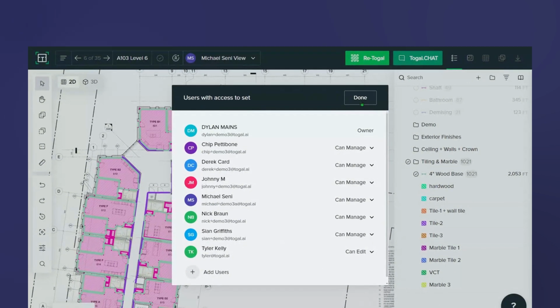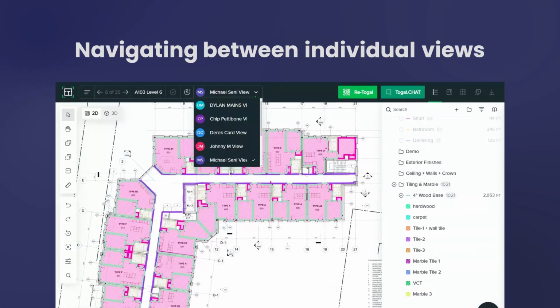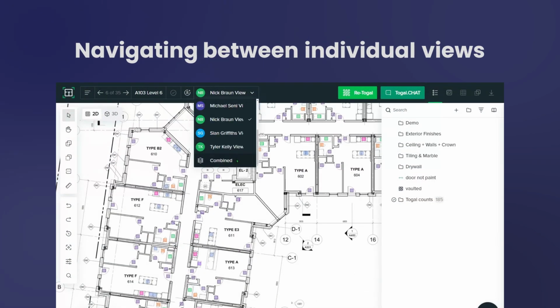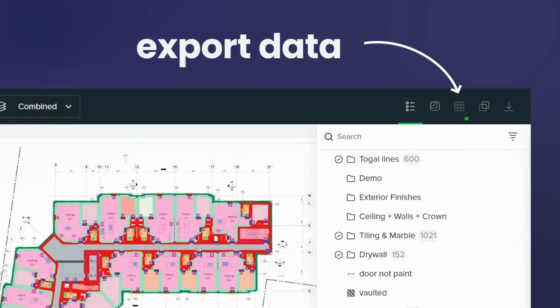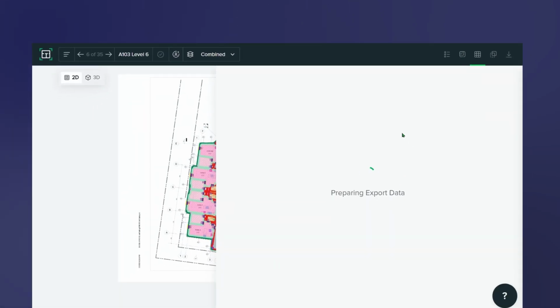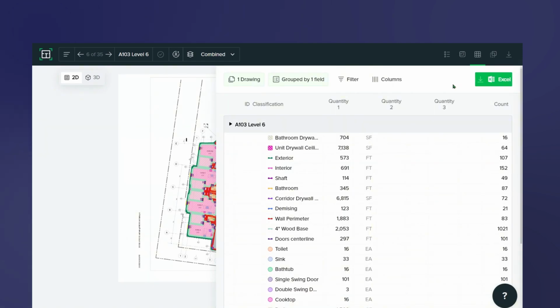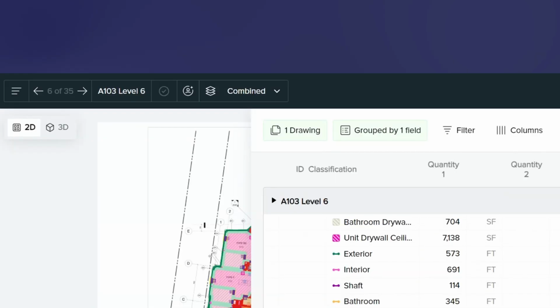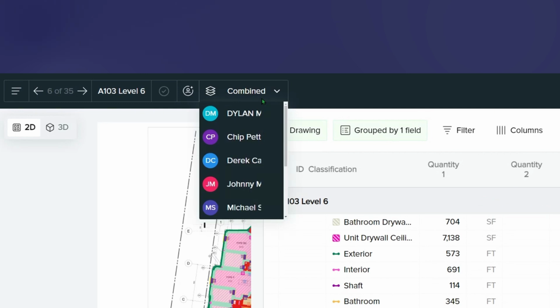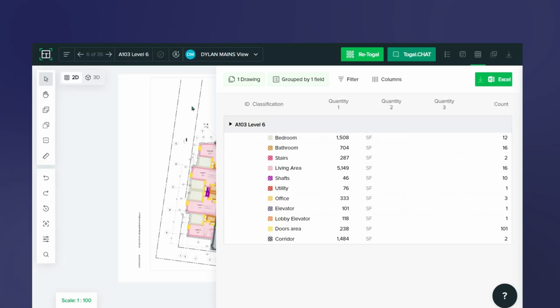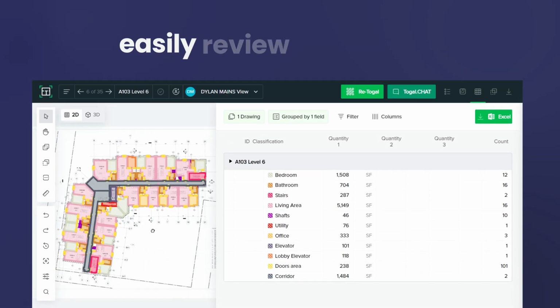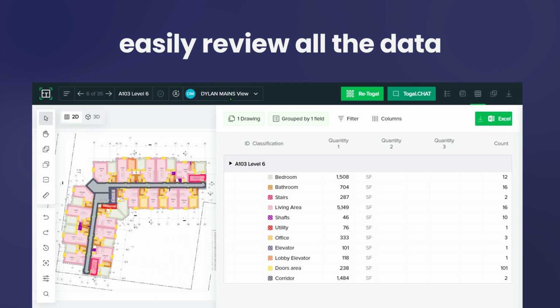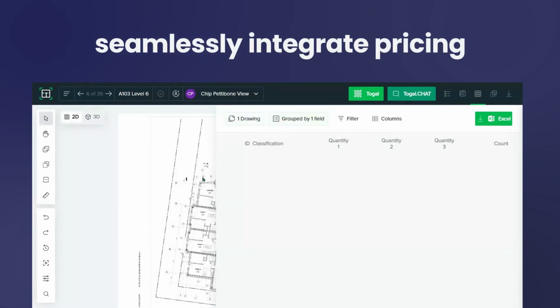You can manage your own view effortlessly, navigating between individual views and combined views with ease. Now let's export our data. In Togal, you can perform one clean export of everything depending on your view. This helps you communicate different scopes within the project, develop your estimate collaboratively and seamlessly as a team, plus allows managers to easily review all the data and seamlessly integrate pricing.